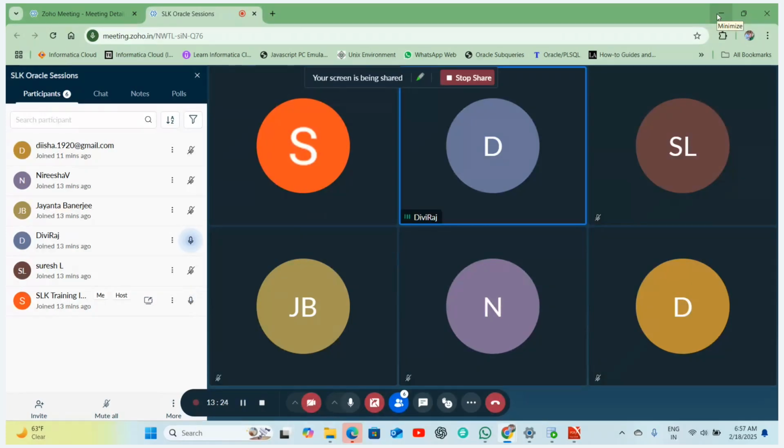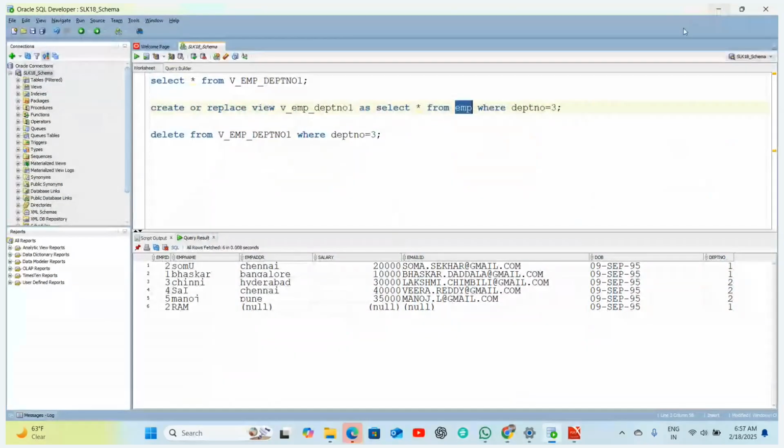Okay, Bhaskar, got it. One more doubt: we have created a table and a view also, right? So whatever the schema that we have, everything will be available in the view as well, right? Now we have an employee table in the table schema, and we have a view, employee department number 1, in the view schema. Am I right? So whatever we are uploading into the employee table will automatically come to the view. Yes, it will automatically come.